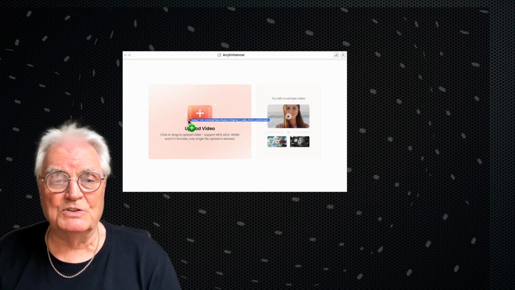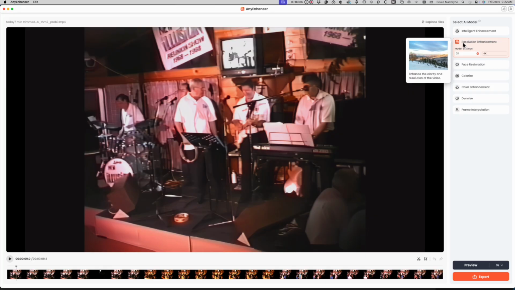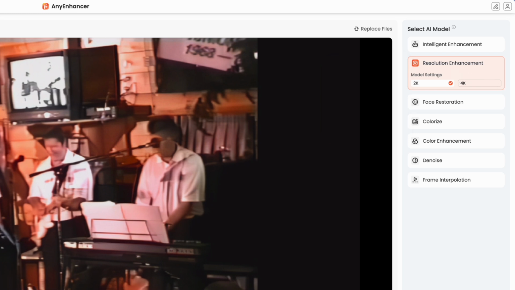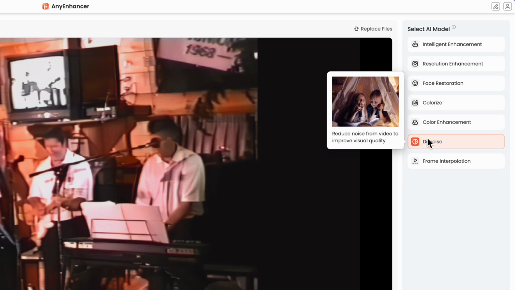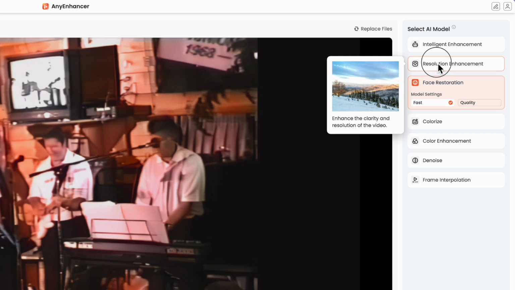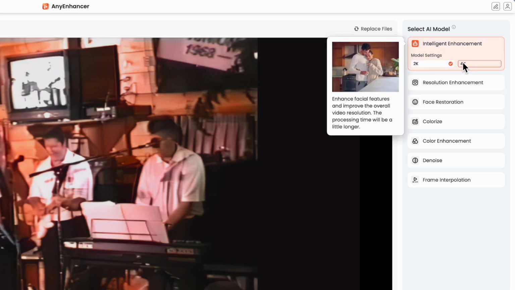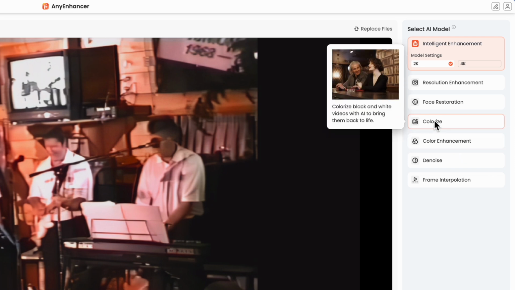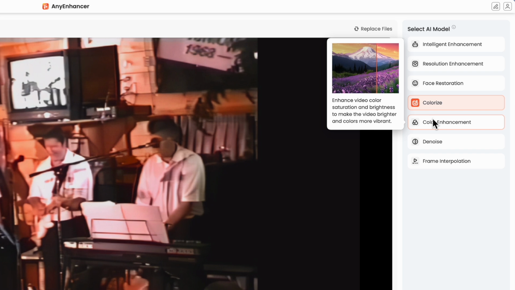Choose or drag an image into the window. There are 4 fully automatic functions to pick from. Resolution enhancement, and that's up to 2K or even 4K. Denoise restores details. Face restoration, well, you're just going to be blown away by this. Intelligent enhancement is the best of all because its workflow includes both the enhancement and the facial recognition. And don't forget about colorize. It not only colors black and white images, but brings brilliant colors to those washed out VHS videos.